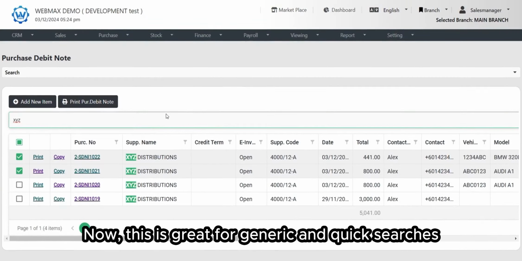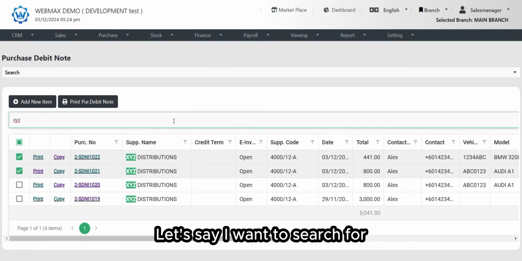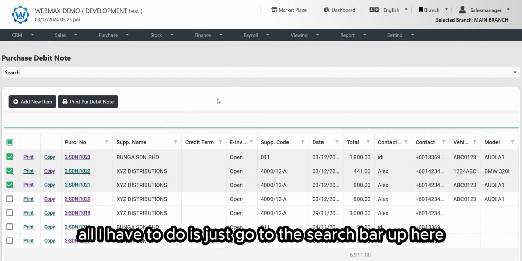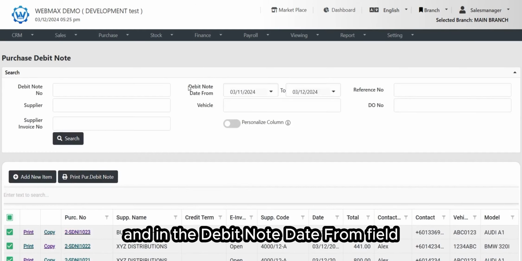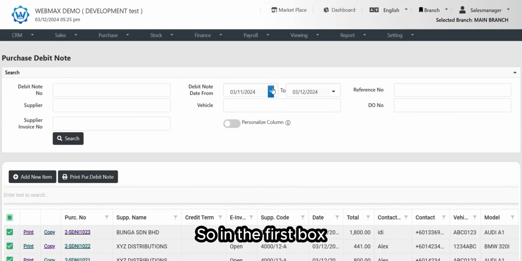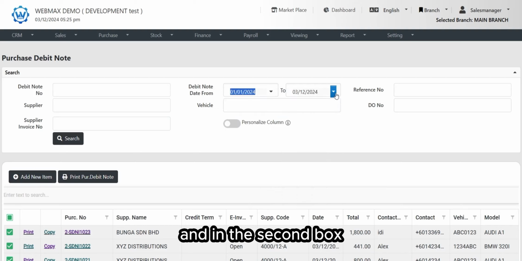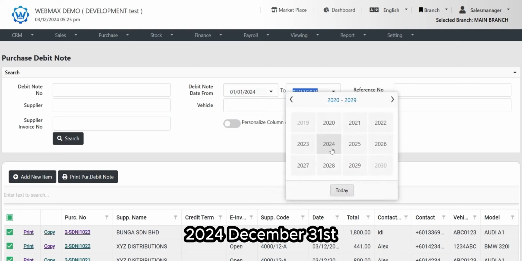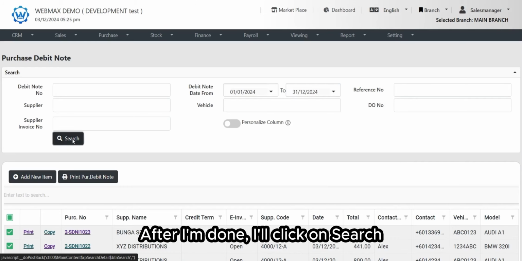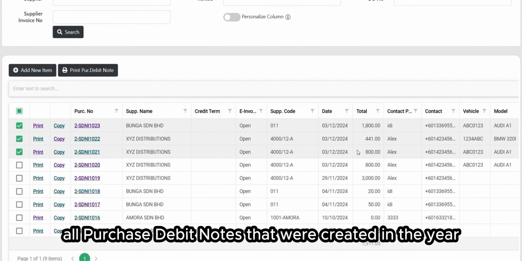Now, this is great for generic and quick searches, but what if I want to be more specific? Let's say I want to search for purchase debit notes that were made in 2024. Well, all I have to do is just go to the search bar up here, and in the debit note date from field, I'll just fill in the date ranges. So in the first box, I'll fill in 2024, January 1st, and in the second box, I'll fill in 2024, December 31st. After I'm done, I'll click on Search. And as you can see, the system will return to me all purchase debit notes that were created in the year 2024.